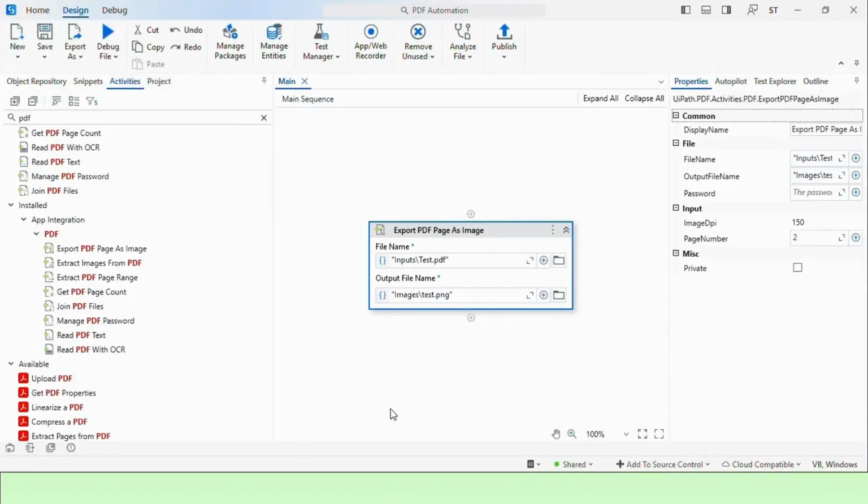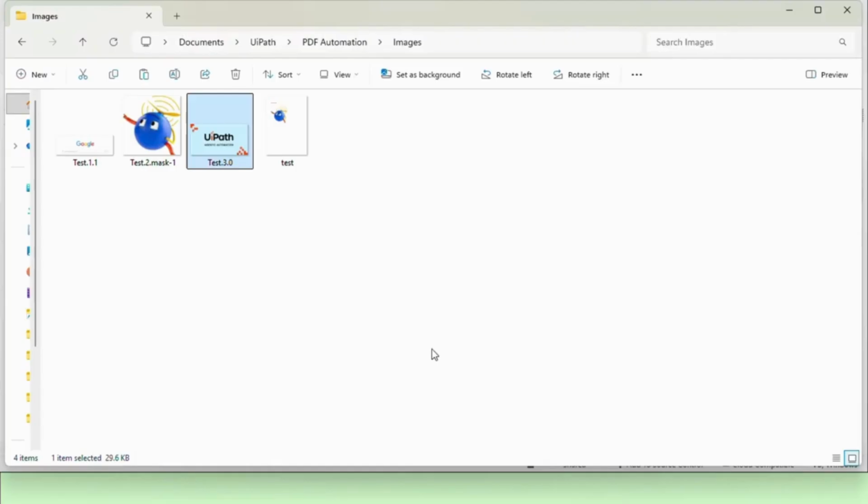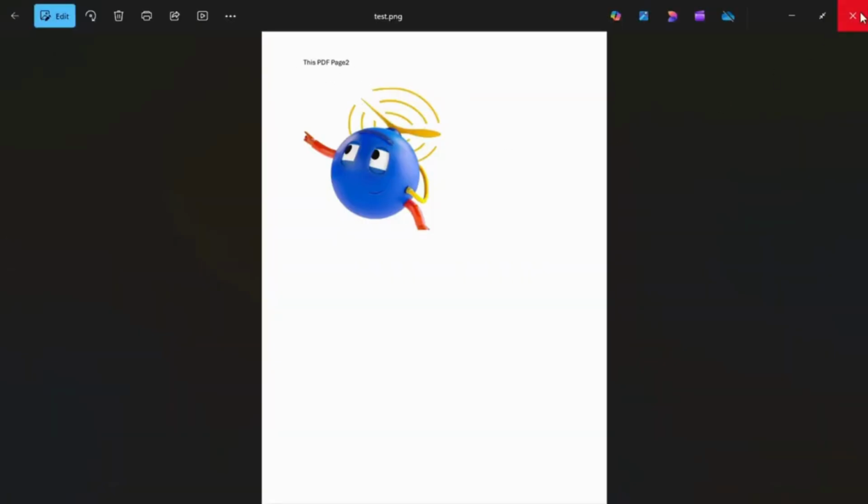Now the process execution has been completed. So let's go to the images folder. The test image got created. So here we have the second page, right?